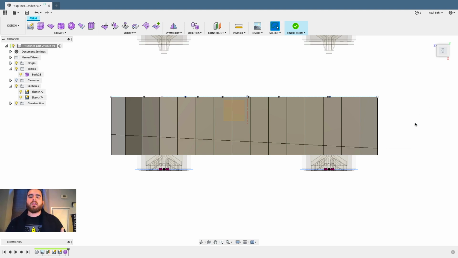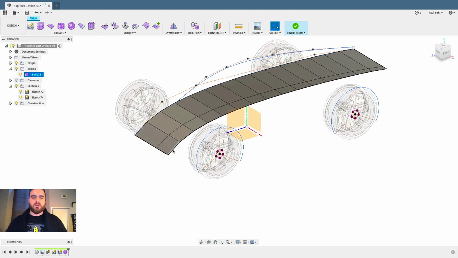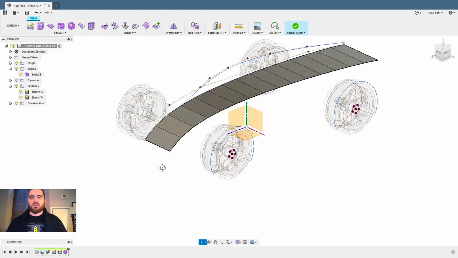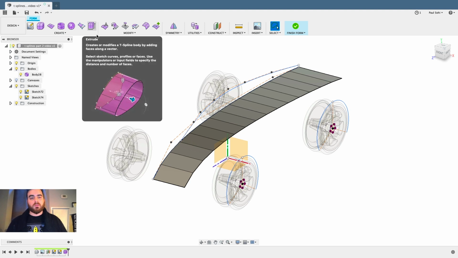So it's quite an exaggerated taper on my vehicle, but I'm going for a kind of performance vehicle look, so things are going to be a little bit more extreme. With that done, I can just go ahead and double click that edge and hit delete because I don't need it anymore.